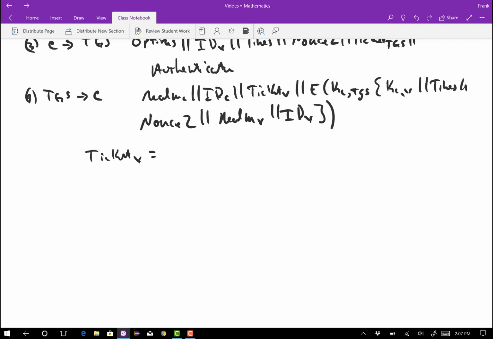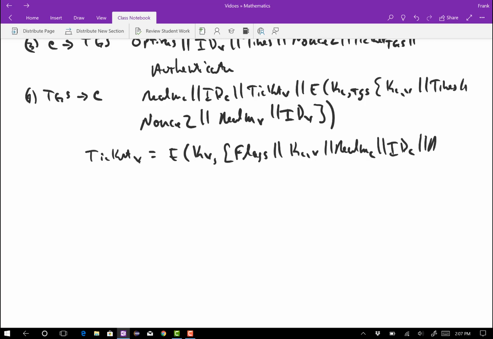The server ticket looks like this. It's encrypted with the server key. It's got a flags field, sorry, that's not right. The key that the client and the server will use, the realm of the client, the ID of the client, the address of the client, and times.